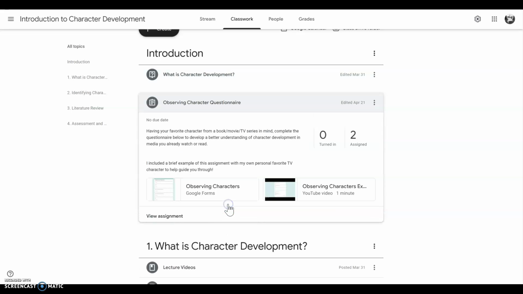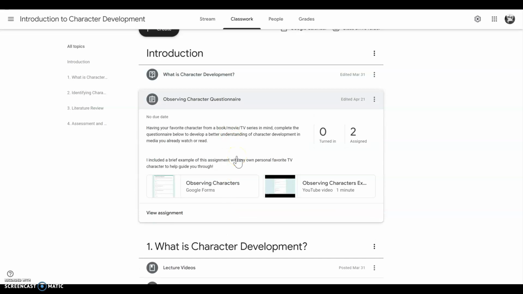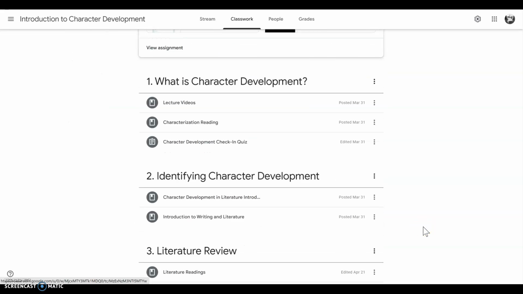After that, they have a little activity to get them thinking through the different elements of character development, where they'll just fill out a Google form about one of their favorite characters from a book, a movie, or TV. And just be able to think about different elements. And I also included an example video from my own Google form.